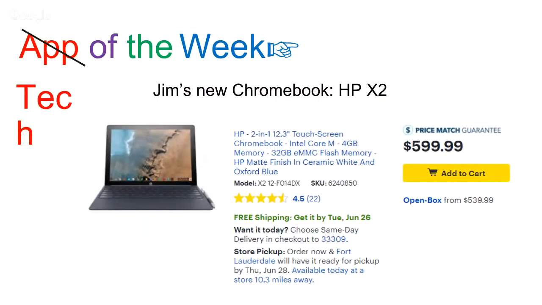Let's see. Wow, that came out kind of messed up. Tech of the week. Okay, instead of an app of the week, we have new tech here. I have a new HP Chromebook, and it's very pretty. So how many Chromebooks do we have now? We have three Chromebooks now. Yeah, this is a fancy one. I haven't really done much with it, but it is the newest one.